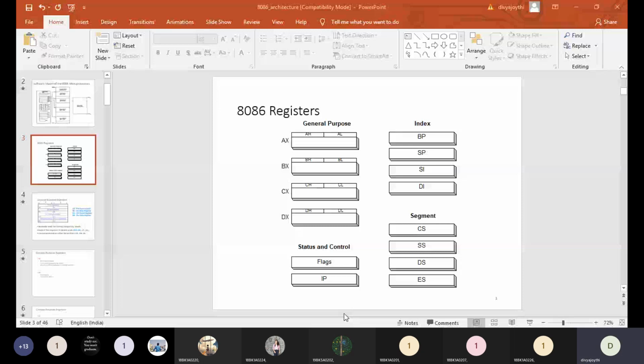I'll brief the registers once again. 8086 is having four groups of registers, and those groups again are having sub registers. The major four types are general purpose registers, segment registers, index and pointer registers, and the last one is the flag register. Guys, are you clear with these four names? Yes ma'am.